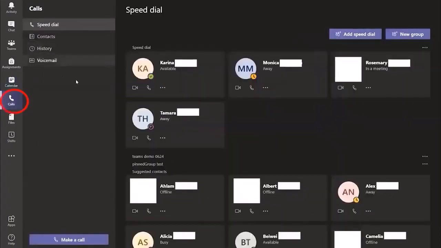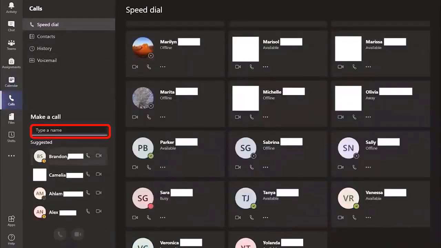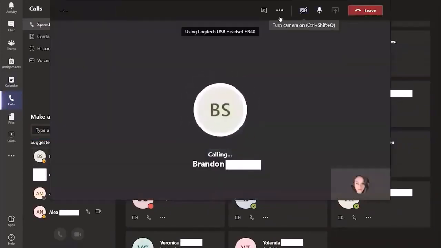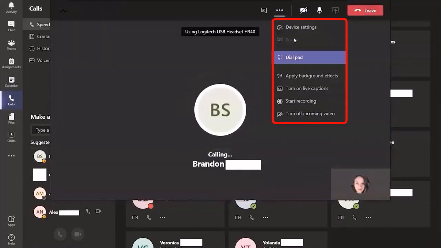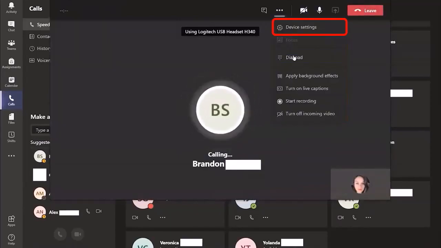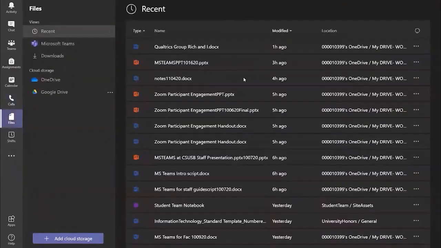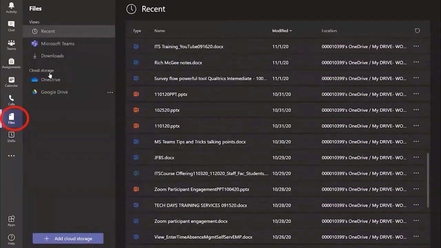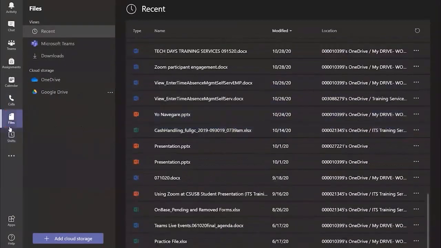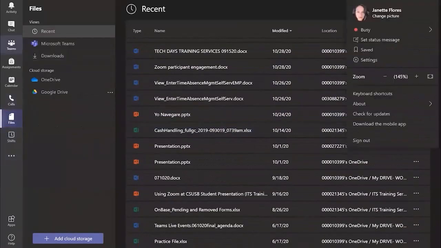The Calls button will allow you to call anyone from our organization. Type in the person's name, it pulls from our campus directory, and then you can make your call. Once you initiate the call, you have some additional options like device settings, apply backgrounds, recording, etc. Explore these options. The File tab will allow you to upload documents from your computer, OneDrive, and you can store your files in your Teams SharePoint folder.